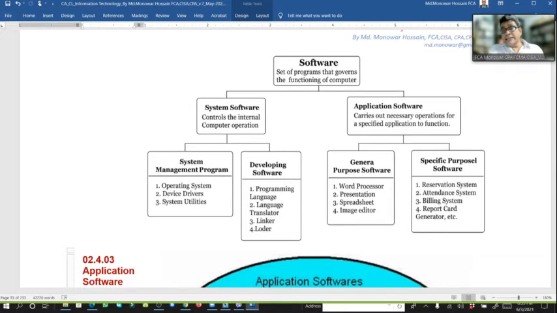So clearly we can say that a set of programs that governs the functioning of a computer is software. And logically, in the broad sense, there are two types: system software and application software. System software controls the internal computer operation, and application software carries out the necessary operations for a specific application to function. So this is the software.